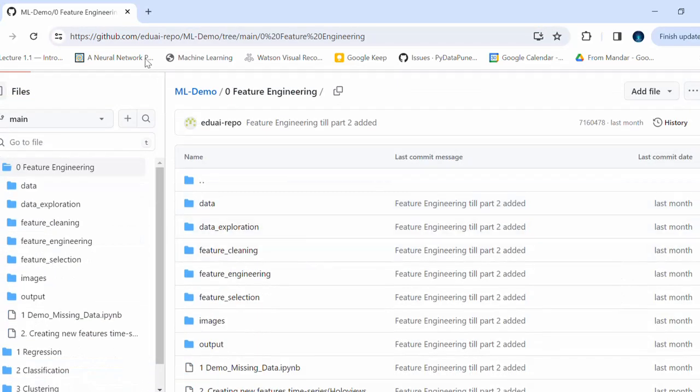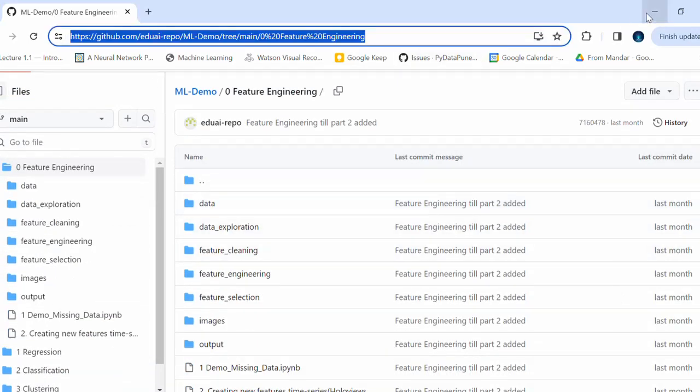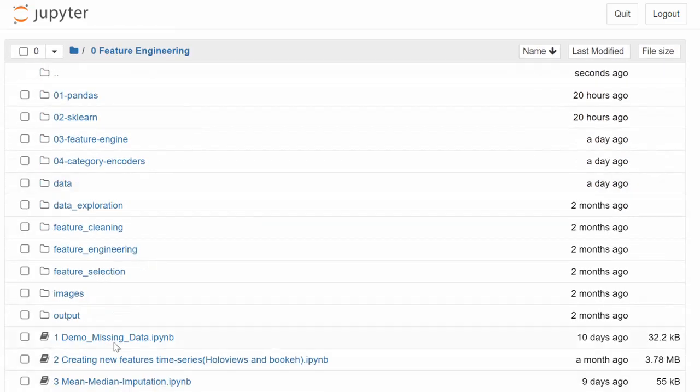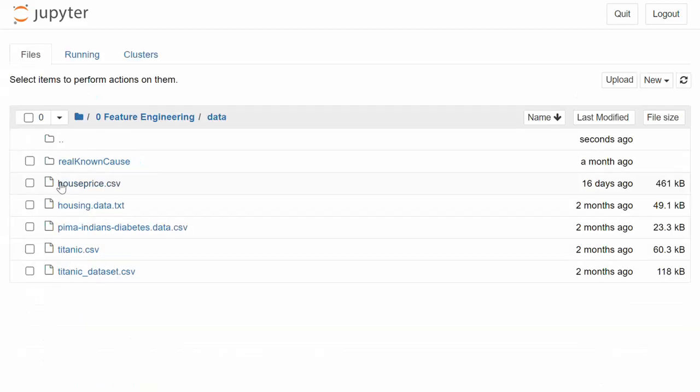Okay, so we are on the feature engineering part, which is 0. I'll go to feature engineering and we have already seen 3 demos, right? All of this you can ignore for now, and only one folder is important for us currently, which is data. This is where I have kept my data, house price and housing data, then Titanic. We are going to use the Titanic dataset and housing price dataset for our demos. And here we are on part 4, which is categorical encoding. So I'll open this Jupyter Notebook. Okay, now let's see the demo.